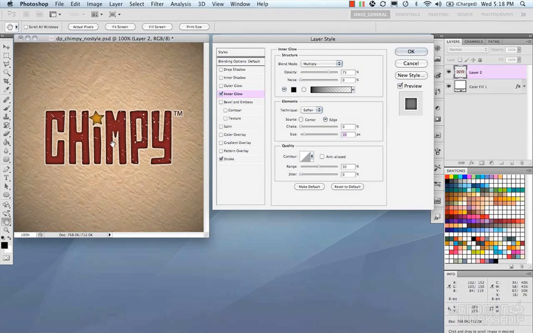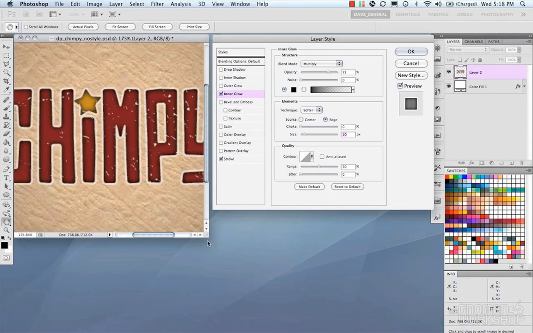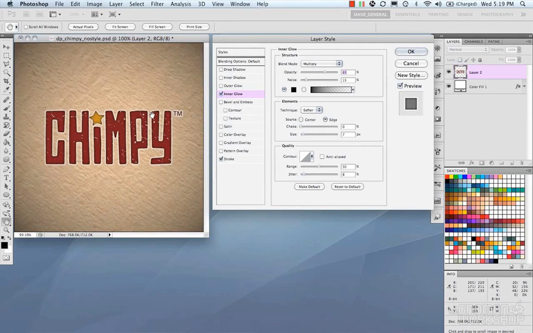So zooming in here, you can see that there's the inner glow. I'm going to add some jitter to it. Add a little bit of noise to it, and I'm going to dial it in so it's not so prominent. And I'm just going to leave that there.